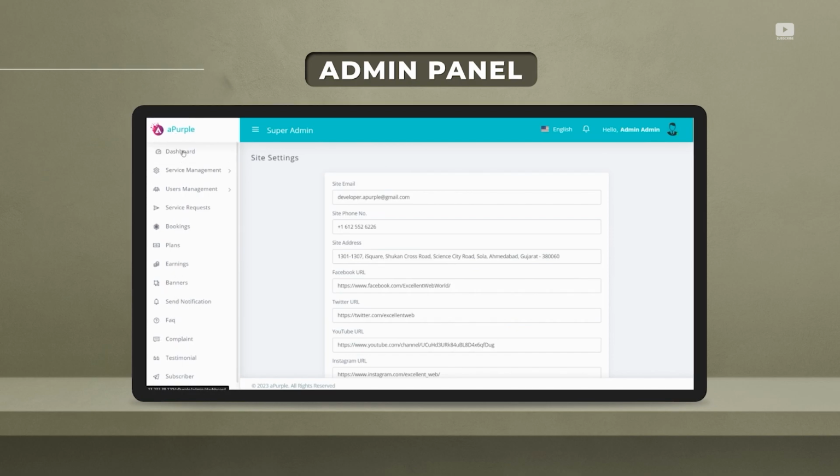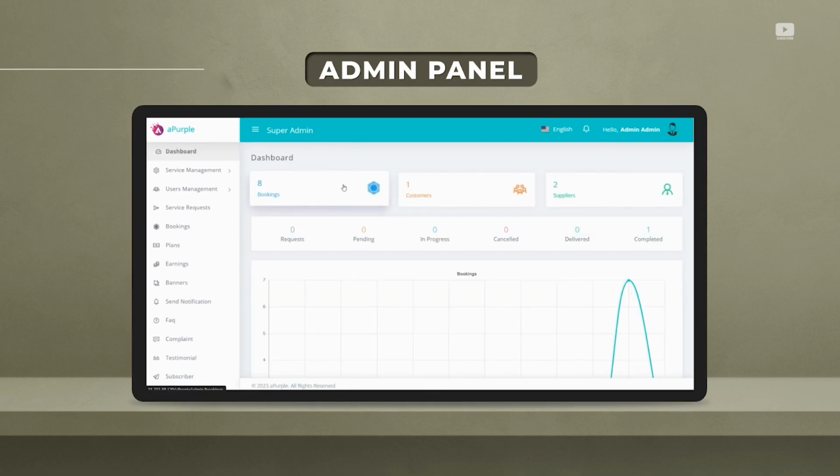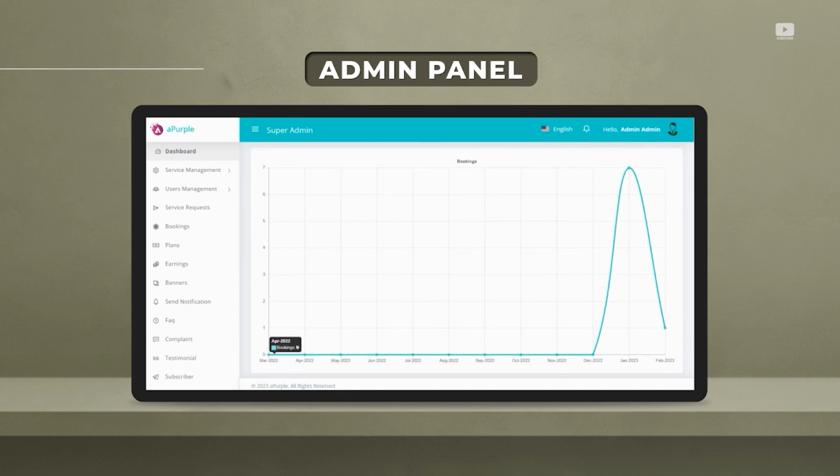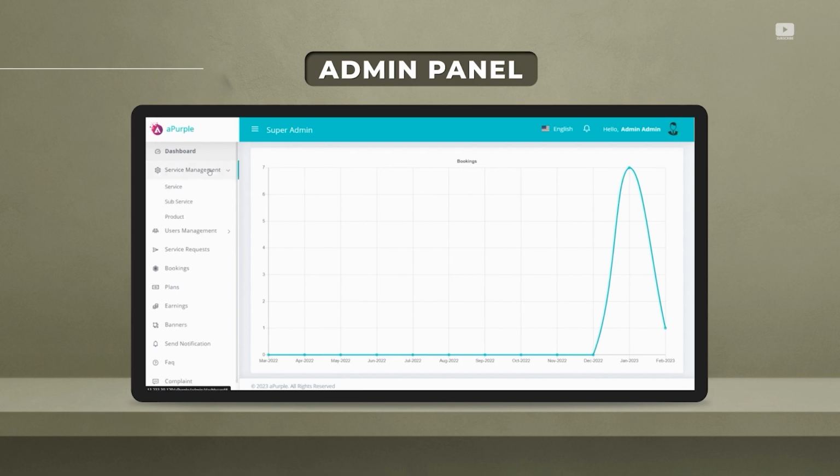The dashboard has various other menus. So this dashboard allows the admin to go through all the statistics, which includes the total number of bookings, customers, suppliers, number of total requests, whether they are pending, in progress, what is the status, cancelled, delivered, completed. The graph also shows a flat line or the rising or the falling lines. This gives admin a better access and better view of the statistics.